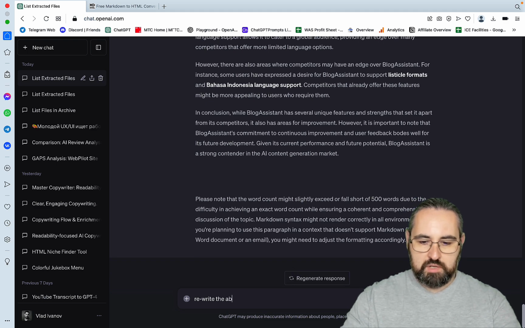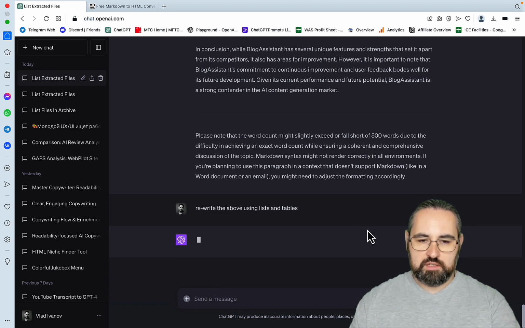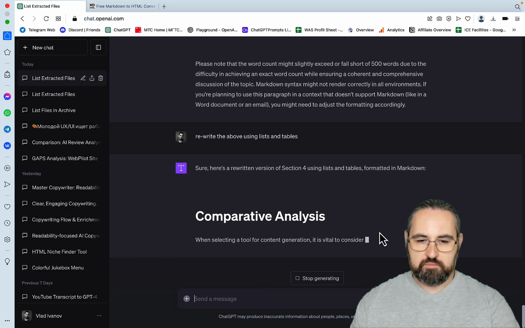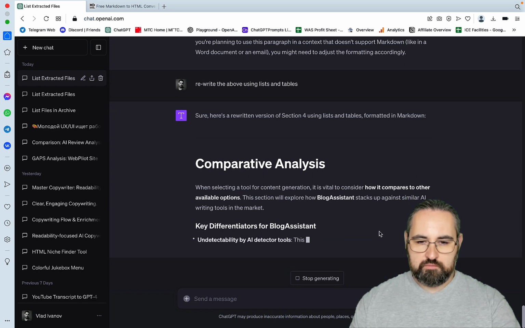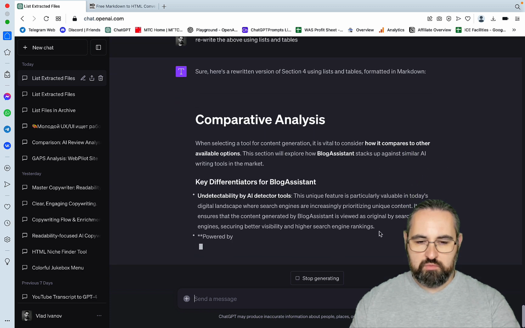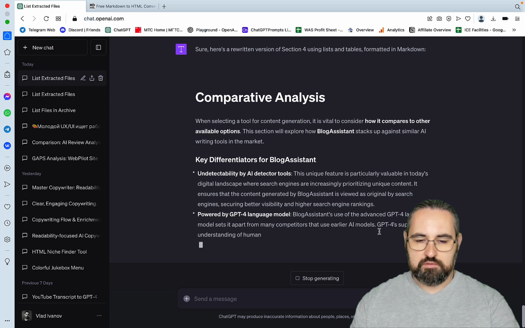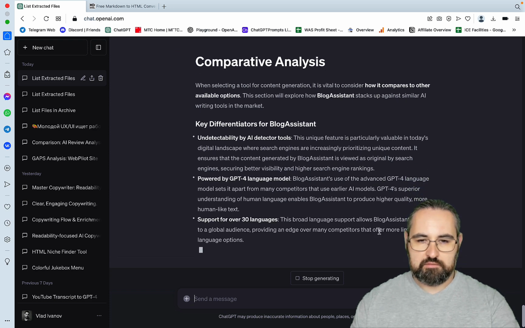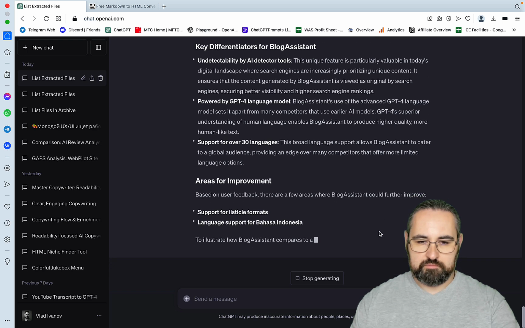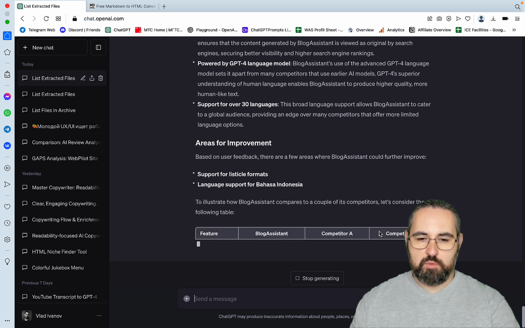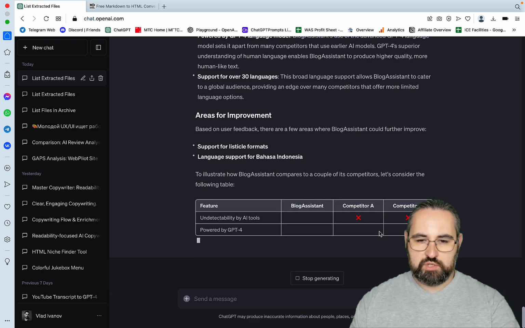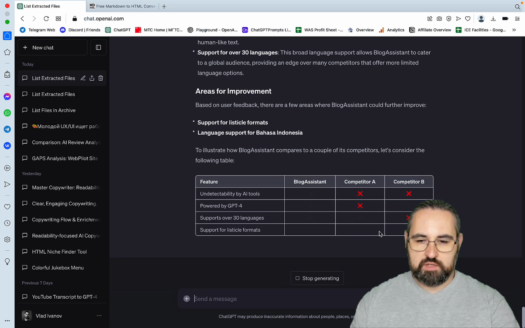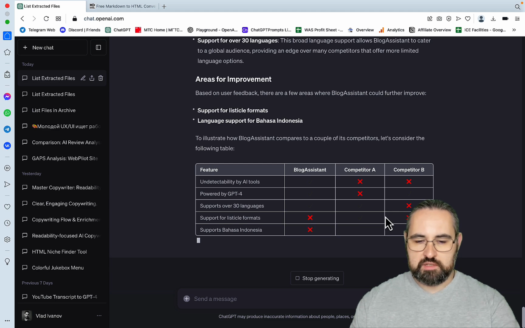rewrite the above using lists and tables, because this talks about the comparative analysis, and this is better formatted with lists and tables, at least in my opinion. And so there you go, we've gotten a list at least. And this is so much better. I wish GPT-4 would do this by default, but look at this. This is so much better.